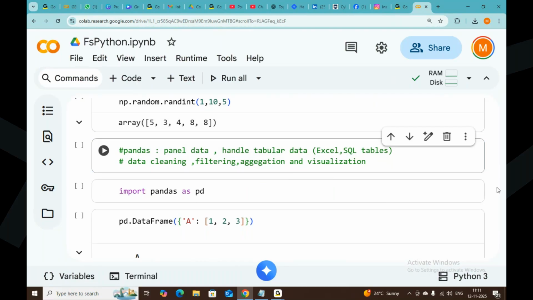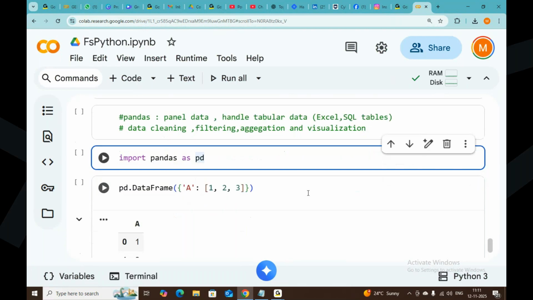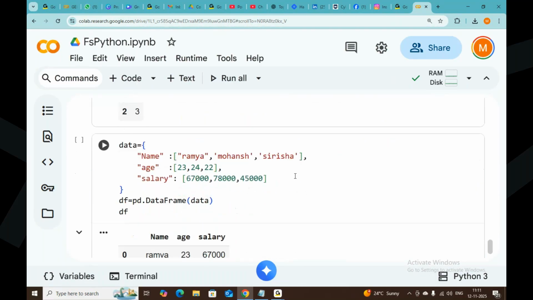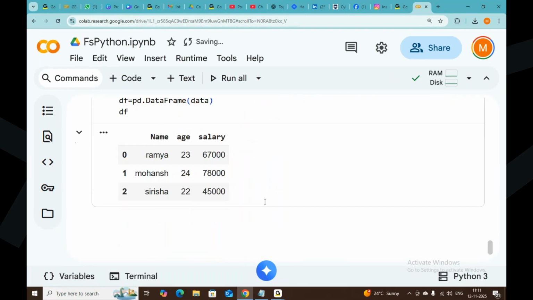How to import pandas? Import pandas as pd. I started with a small panel data, first the one column. Then I took data like name, age, salary. For this, I created a data frame. df is equal to pd.DataFrame(data), and I get a data frame over there. This is very simple, straightforward.